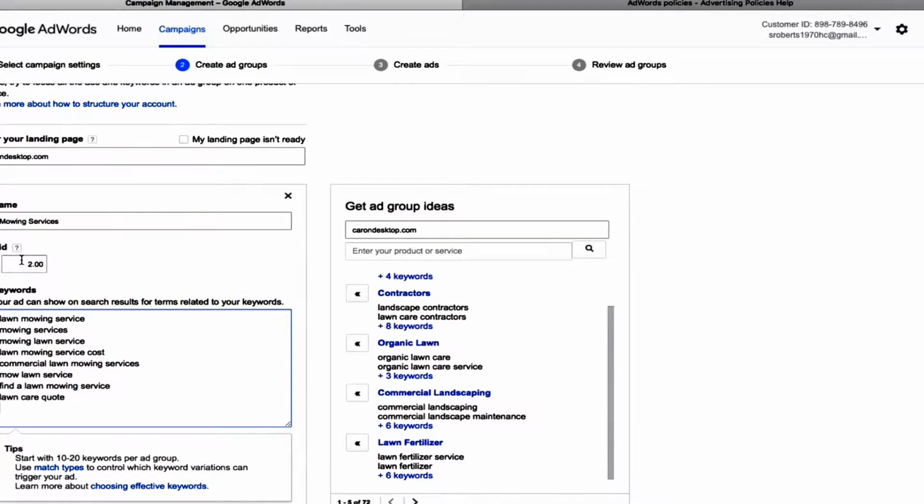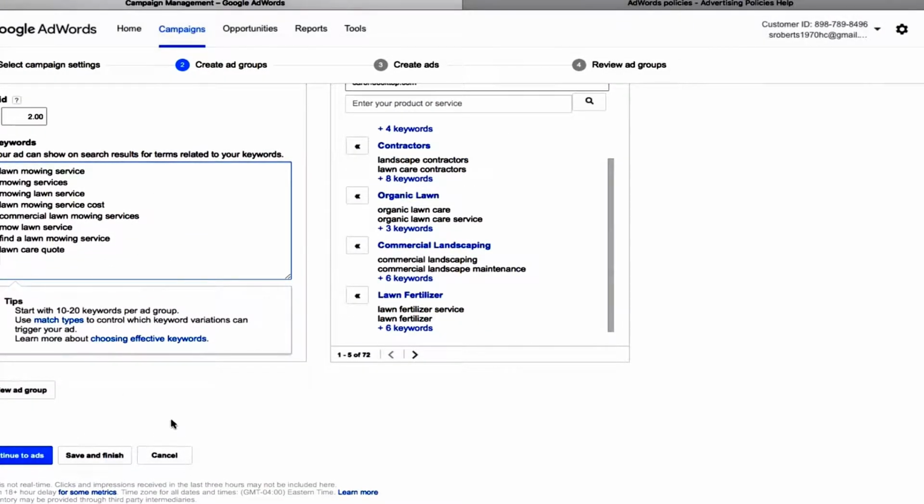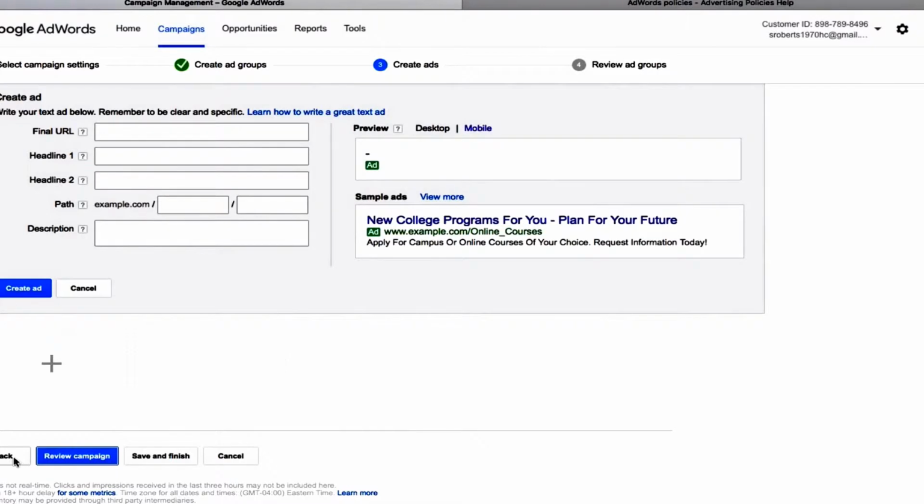It's brought over our default bid of $2, and that is basically our first ad group for lawn care. Now, if I wanted to create a new ad group for snow removal, say, I would do that here, and again, repeat the process. So moving on, we will click on Continue to Ads. So green check mark for our ad group. Here we are at Ads. So write your text ad below.